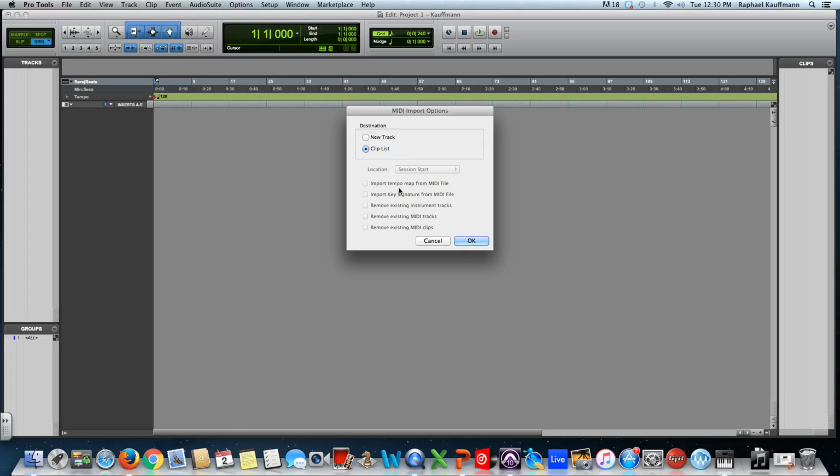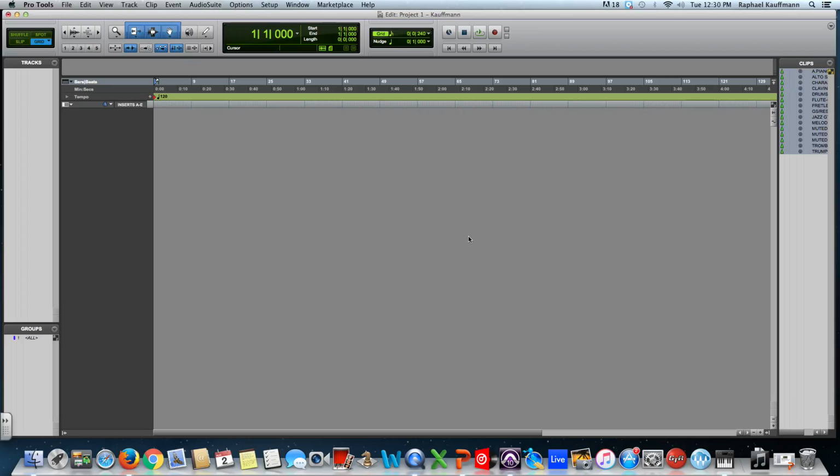All of these things, import tempo map, if there was one, a tempo map means that there are changes in tempo throughout, and that would come along with it, the key signature, things like that. Basically, I'm just going to keep it simple. I'm going to have all of these tracks just go to the clip list and hit OK. Notice they showed up in your clip list.